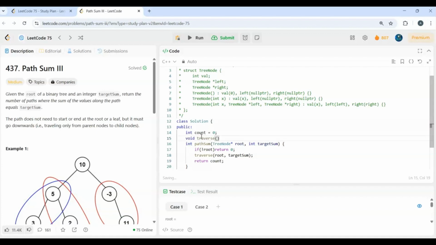The traverse function would be void, taking the root node and target sum. Here the base case would be if node is null, we'll return. We'll call the DFS function by sending node with current sum 0 and the target sum. And after calling this, we'll call the left subtree by sending node's left and the target sum, and also sending node's right with target sum. So let's quickly write the DFS function.